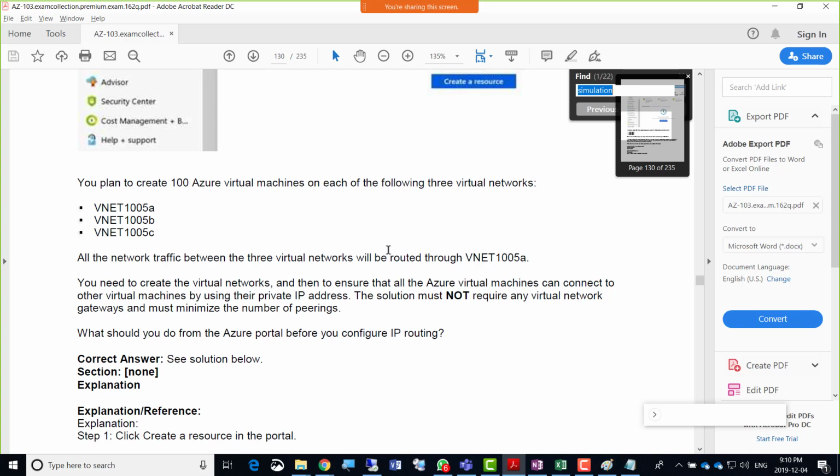Between two networks with 5A. So you need to create the virtual networks, and then ensure that all the Azure virtual machines can connect to other virtual machines by using their private IP addresses. Okay, that is peering, right? The solution must not require any virtual network gateways and must minimize the number of peerings. So, must minimize the number of peerings, right?